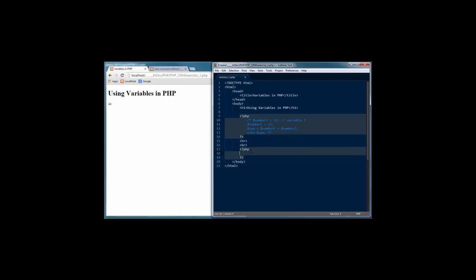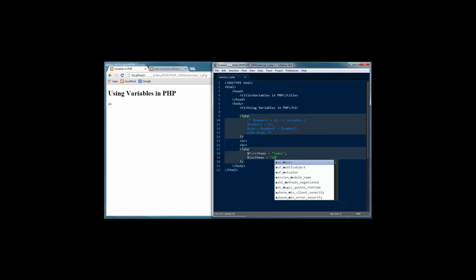And inside my PHP tags, I'm going to create another variable called first name. I'm going to use Camel Case in the way I declare this. You'll notice that I've capitalized the second word, and I'm just going to say that equals James, and end that with a semicolon. I'm going to come down here and create another variable called last name. And now you notice we're using strings as our variables instead of numbers. And I'm going to say Smith, and end that with a semicolon.